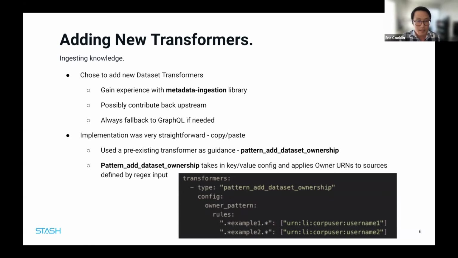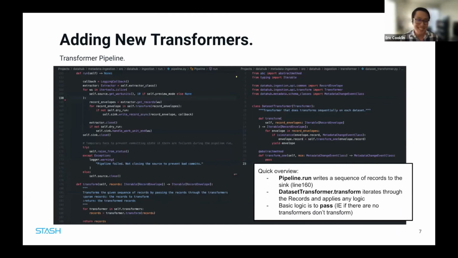So we're like, yeah, this should be pretty straightforward to copy over for glossary terms and tags and stuff like that. So it turns out it was pretty straightforward.